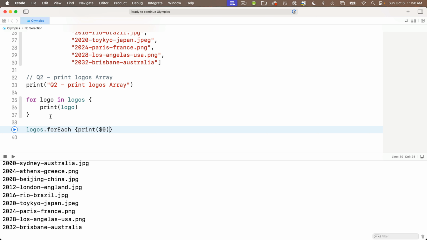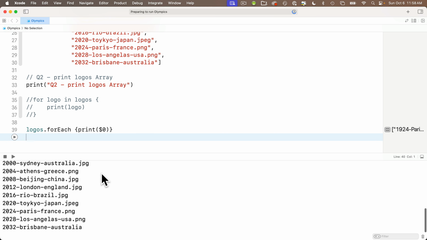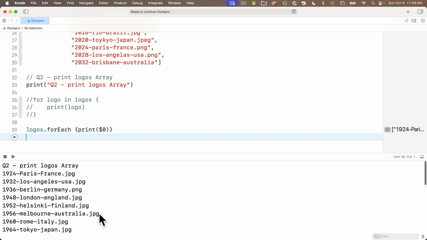So since I don't want partial credit, I want full credit, I'm going to highlight my for loop and command / to comment that out and shift return below logos. My forEach statement executes and the output looks fantastic.